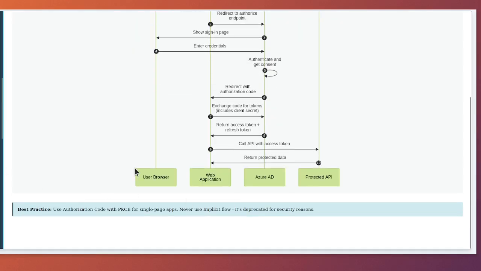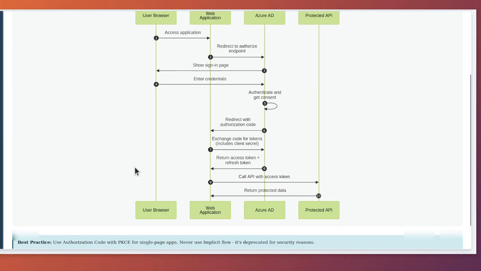The diagram shows the complete authorization code flow. The user starts by accessing the web application, which redirects them to Azure AD for authentication. Azure AD authenticates the user, shows consent prompts if needed, then redirects back to the application with an authorization code. The application's backend exchanges this code for tokens by calling the token endpoint with the code and the application's client credentials. Azure AD validates everything and returns an access token. The application then uses this access token to call protected APIs like Microsoft Graph or Azure Resource Manager.